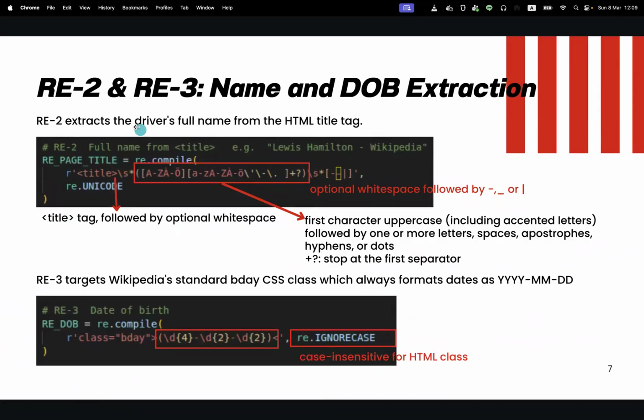RE2 extracts the driver's full name from the HTML title tag, and it may be followed by an optional whitespace, and the first character must be uppercase followed by other letters. Here we specify that we will not include hyphens, underscores, or pipe symbols, to have a clean name without those symbols.